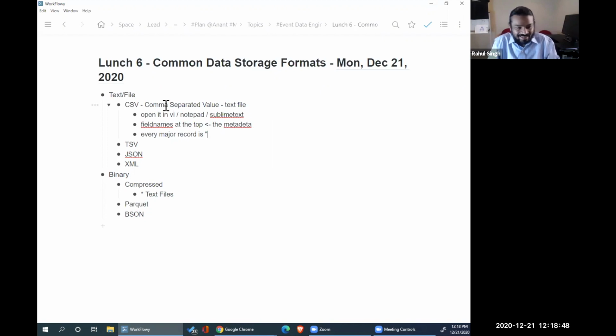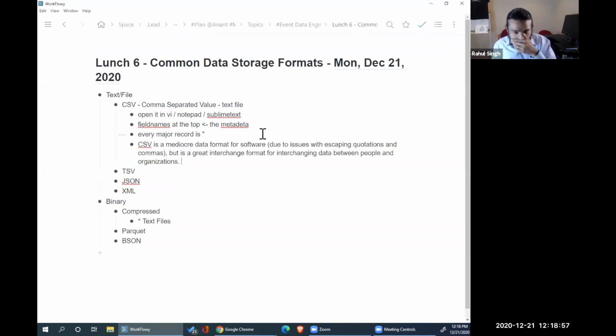Yeah, I agree. I'm going to copy and paste what Will just commented here. It said mediocre data format for software, right? But it's great for moving data. That's really what it is.